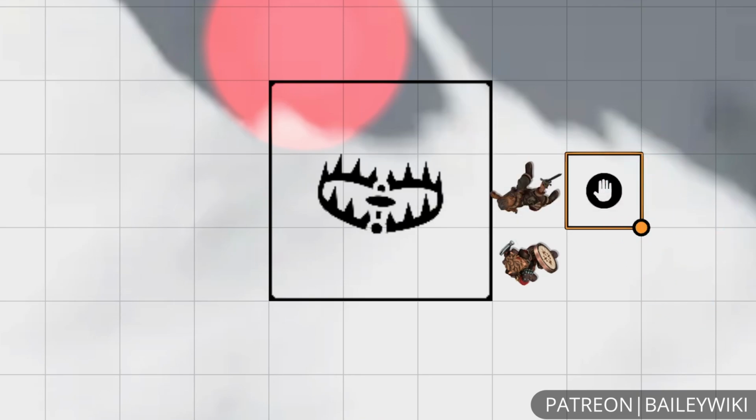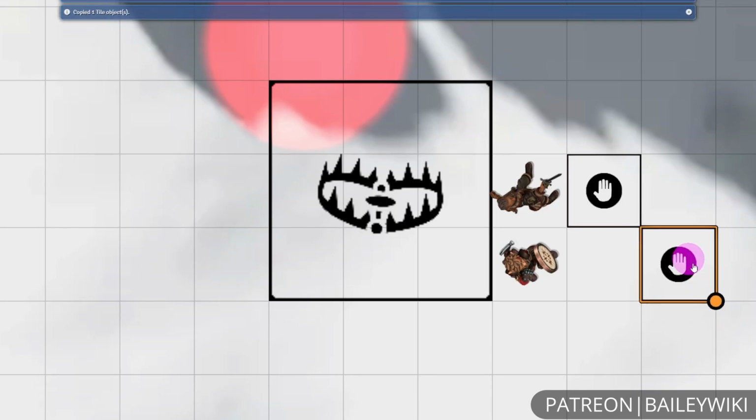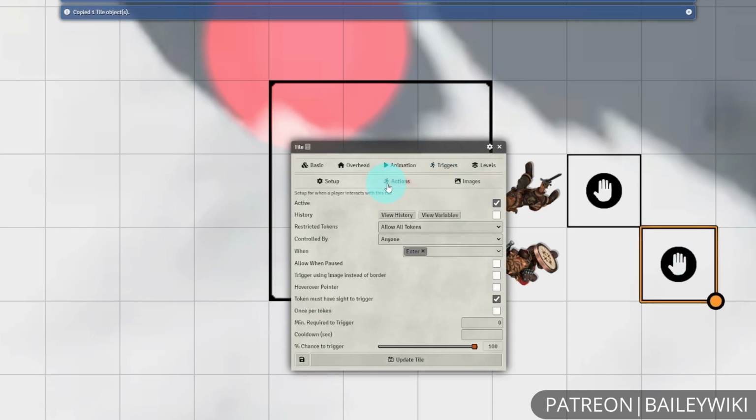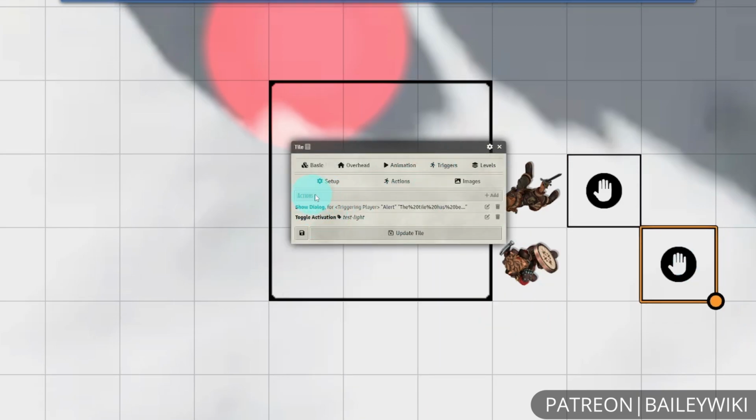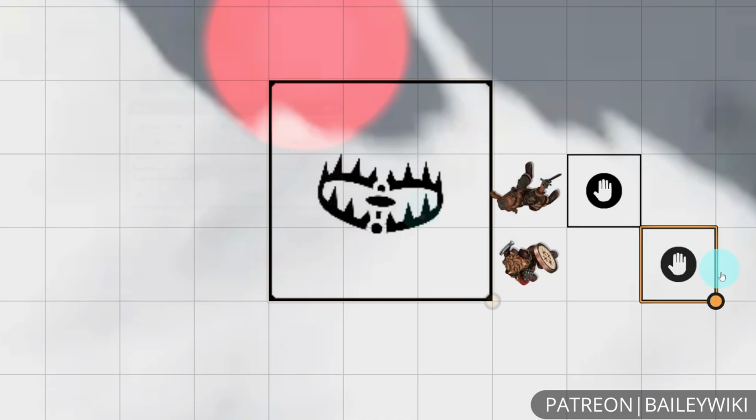Similarly, if you have a tile that's already good to go, or you might just need to change a couple things, if you copy and paste a tile, it maintains all of the same data, so it has all of these exact triggers and everything.